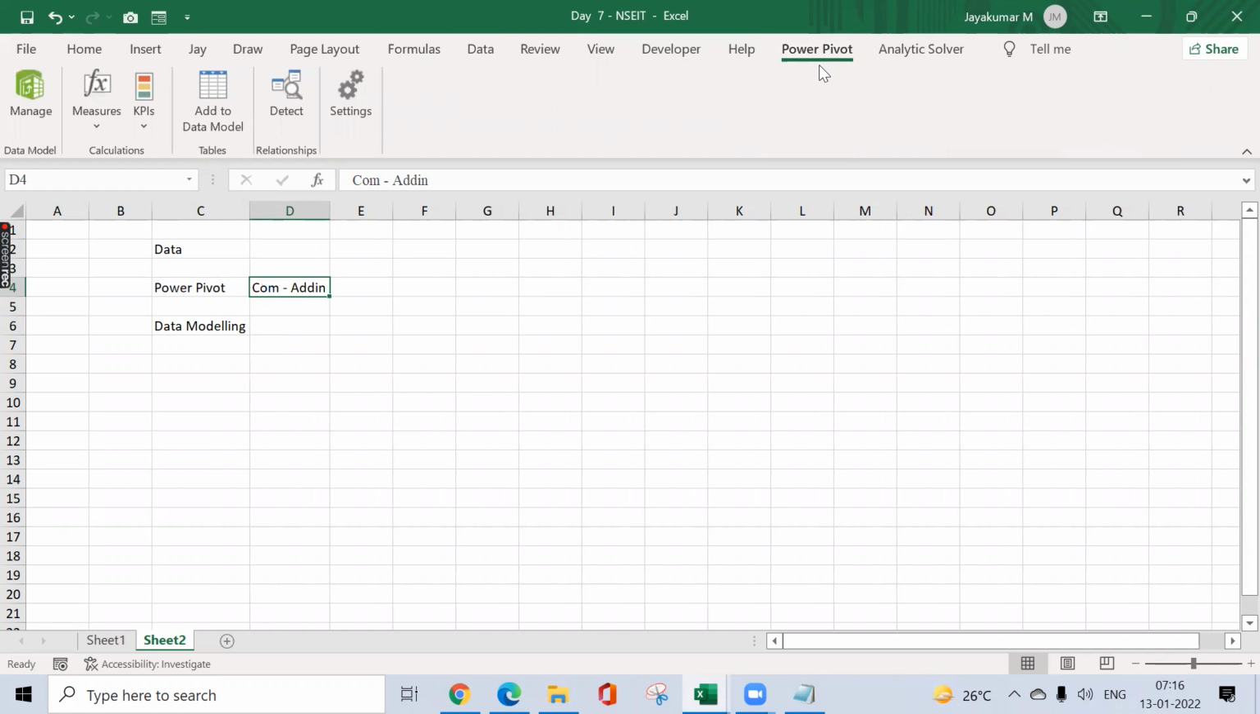In case you check in your system whether Power Pivot is available or not, and it is not available, then you want to activate it through COM add-ins. First I'll help you how to activate this one, and then we can see what is Power Pivot, how we can use it, and about the data modeling. Do a right click on any ribbon here. Go for customize the ribbon.